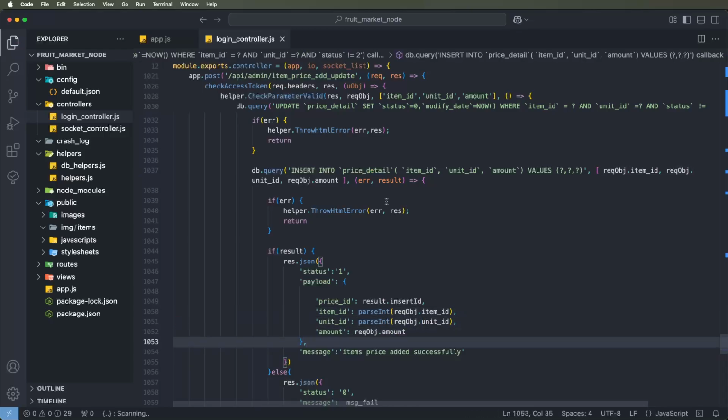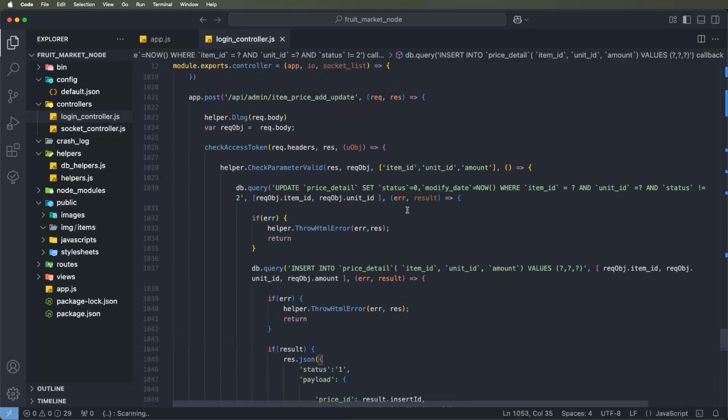This is the add and update API we created for the price. We need to combine this API: if there is an old price, then we erase all the prices, and then after that create the new price.